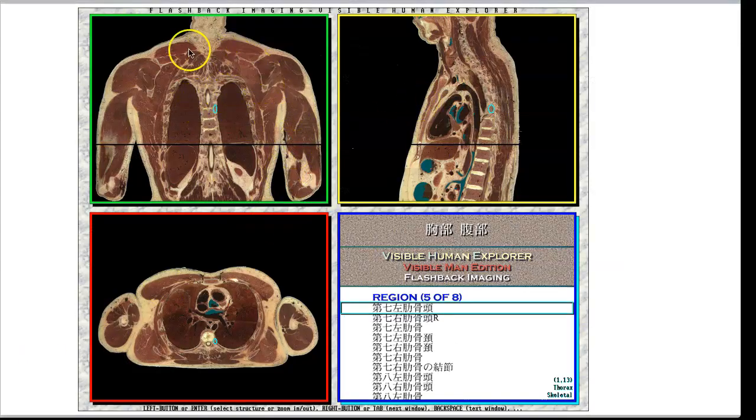Same thing here. What kind of cut is this? This is frontal, aka coronal cut. Here's a sagittal cut. Here's the vertebral column. And here is a transverse cut.